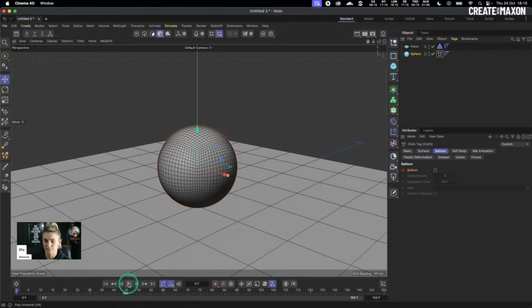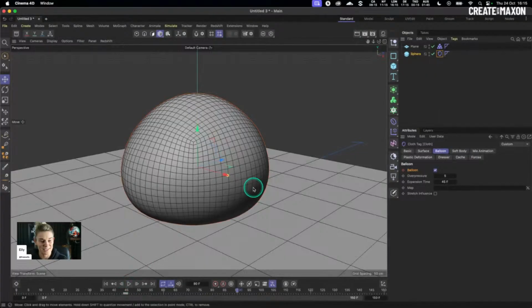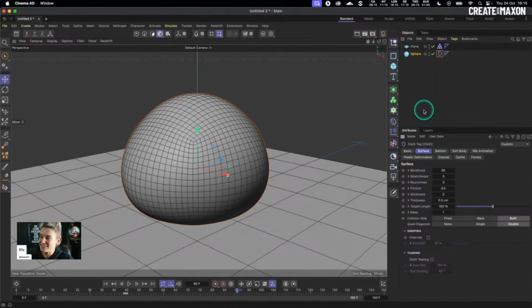Okay, so we have our deflate and then we have our inflate. And now it's a case of creating our popping effect. And this is where things started to get a little bit tricky for me. As we can see, nice and quickly, we can create an object that deflates and then inflates. But when it comes to the popping, this is where it started to get a little bit tricky.